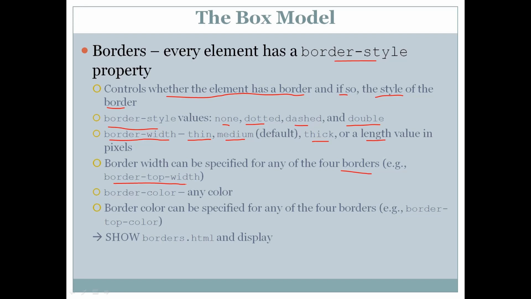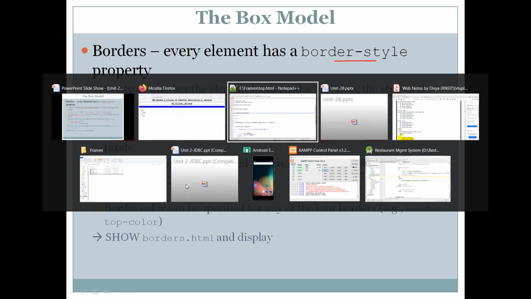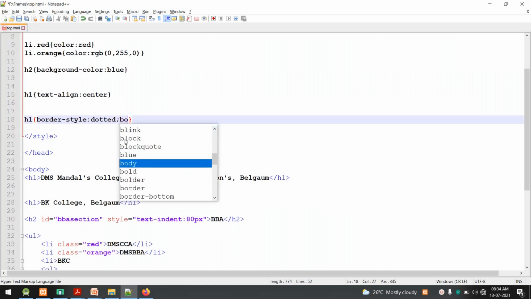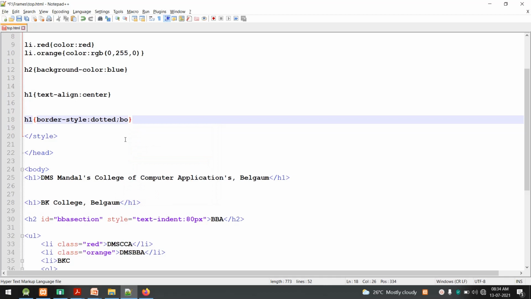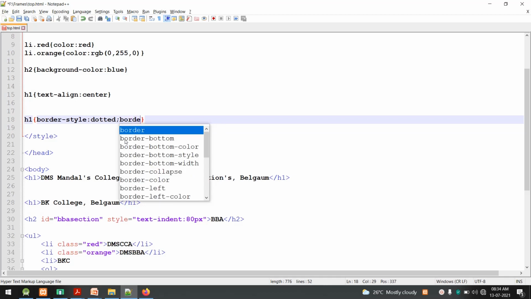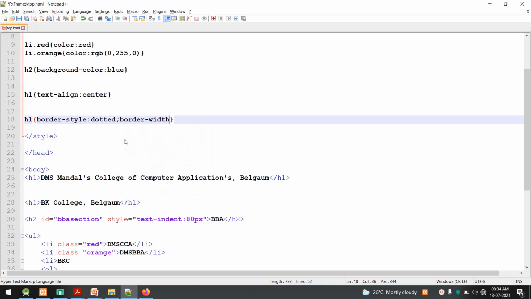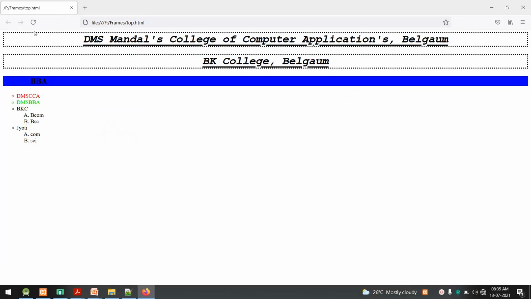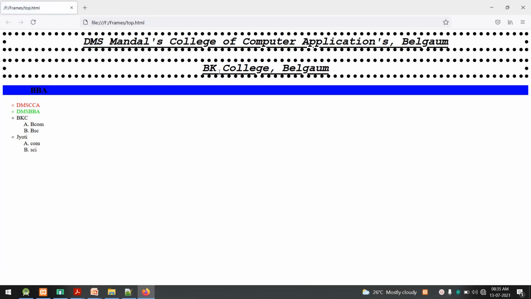Now let's see how to specify a border width. I can simply say border dash width colon 10 pixel. You can see the width has increased.